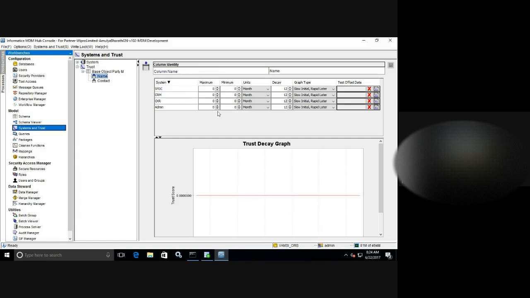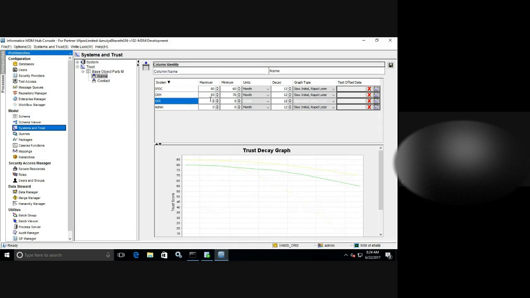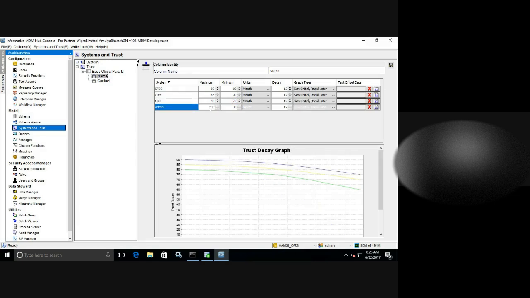That's why, for SFDC, I will give 80 percent, and I'll give some 60, and here I'll give 85, 70, 90, 75. Admin I'll give 95, and minimum as 90.